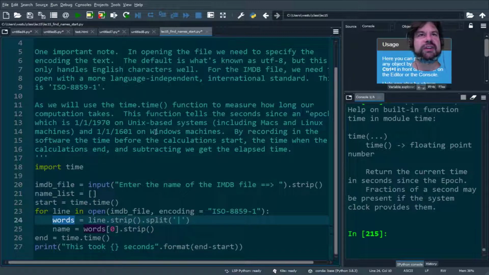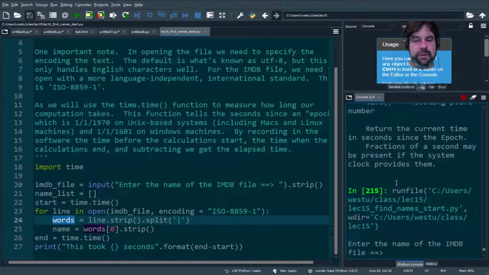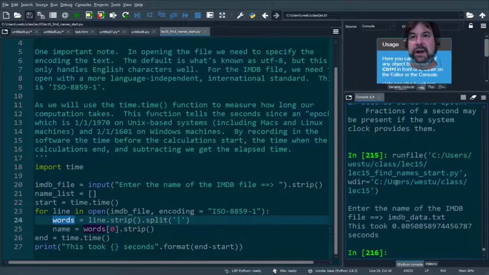So we're just going to read through this entire file and strip out the first name. And we do, right, I'll say imdb data.text. And it turns out we didn't actually do anything, but we did nothing in about 0.8 of a second. So we can handle that. We can do nothing in 0.8 of a second. Nothing's a good thing to do in 0.8 of a second. I do nothing in 0.8 of a second pretty much every day.